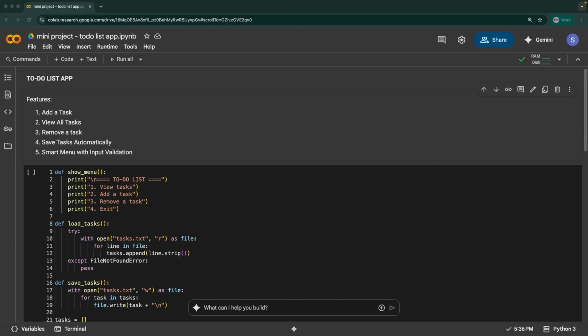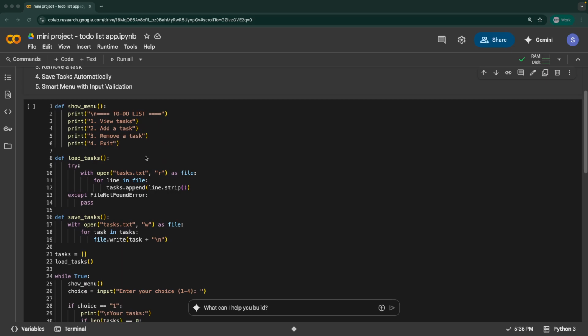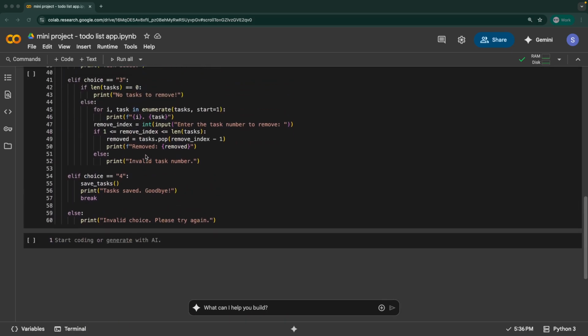So I mean, this app may seem small, but it brings together almost everything that we have learned so far in this course, like variables, lists, loops, conditions, functions, file handling, error handling, etc. And most importantly, it's useful. You can literally use it to manage your day right from the terminal. Okay. So those are the different features that we provide in this application. But now let's see how this works.